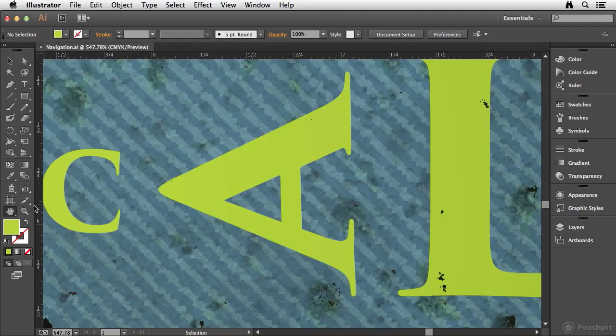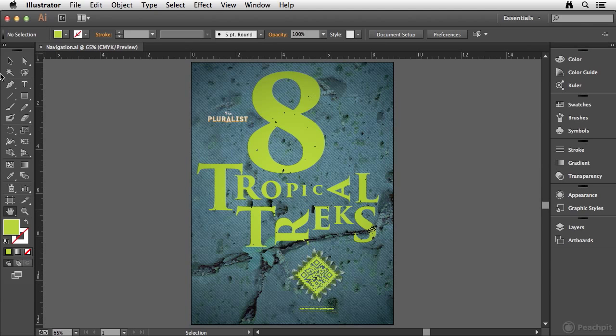Now, changing those tools is a bit cumbersome at times. So let's look at an alternative. I'm going to go ahead and press Command-0 on Mac or Control-0 on Windows. And I'm going to make my Selection tool the active tool, because that's the tool that you're going to be using probably most often in Illustrator.